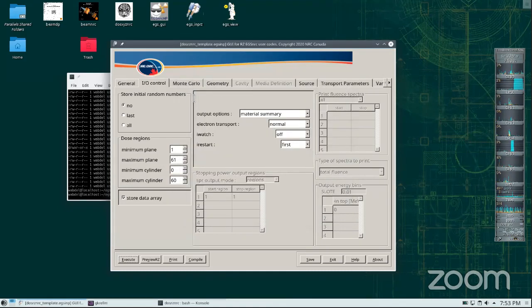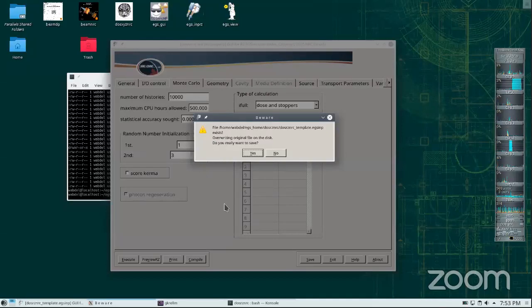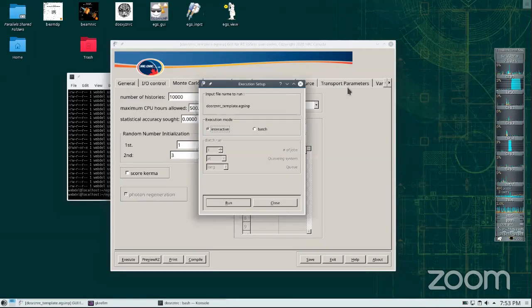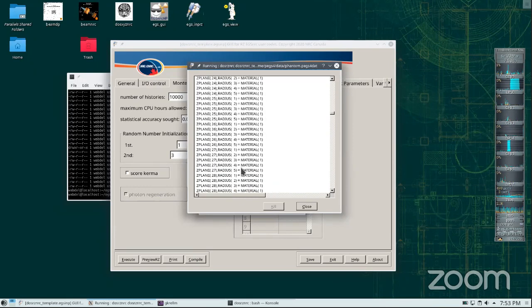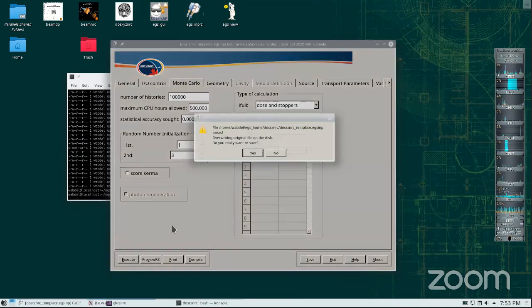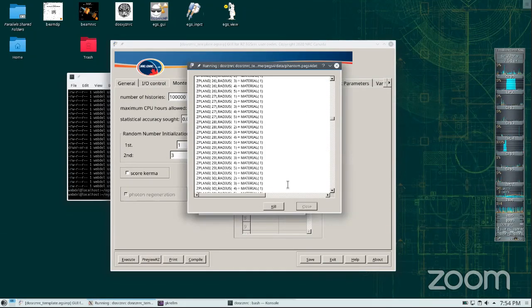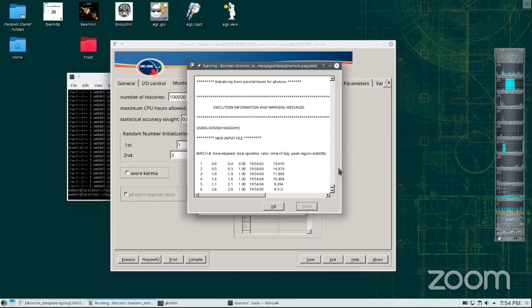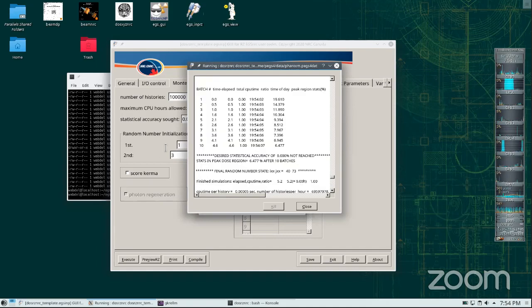I'm going to put 10,000. Execute, and then let's run this. So this should be okay. Is this done? No. Maybe this is too small. Let's add another 0 and save. Run. Okay, this is more reasonable. So now we have simulated 100,000.